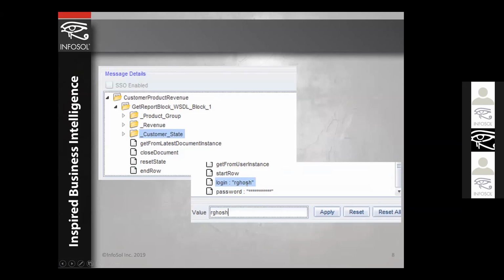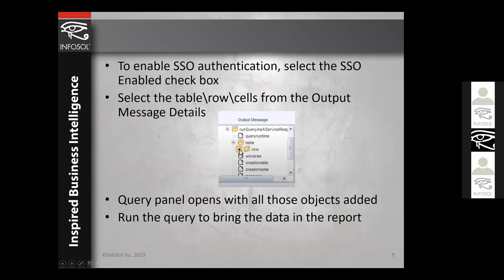And then you might have to enter login and password to access the data, but you can also enable SSO. In that case, you won't be able to enter the login and the password; it will automatically pick up from your login. And then if there are any other filters that you want to set, you can always set those up from here. And then on the output message screen, you'll be able to see all the objects that you have published from that block. And then you select them just the way you selected from the external one. And then it opens up the query panel, and then you run and get the data.